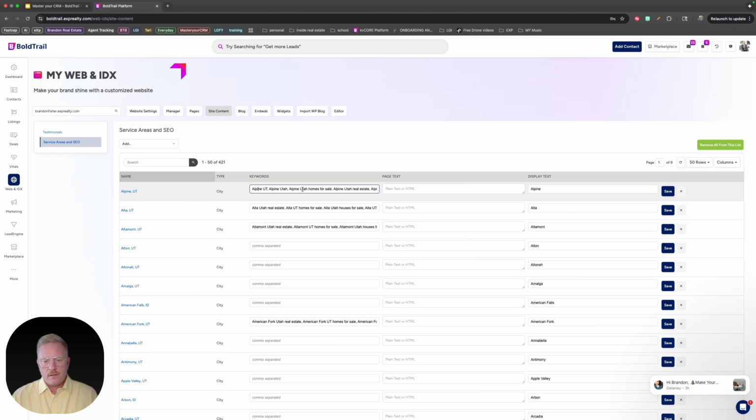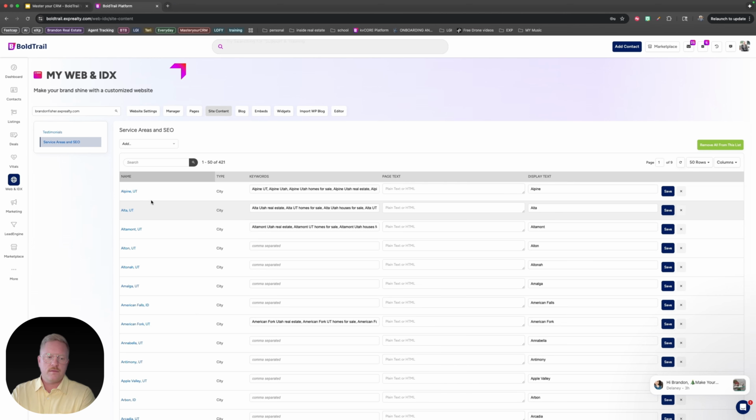Now, don't think that you have to figure out what all these keywords are. You can use our friend ChatGPT and give it a prompt: create SEO keywords specifically for Alpine, Utah. Put a comma between each word or phrase that will help my website increase visibility if somebody searches for it. ChatGPT will spit out a whole bunch of words with commas between them. You copy that and paste it directly into this keyword section. You can also put in page text here, which will help as well, and the display name. So let's say Alpine, Utah has a nickname. I could put that in this display text area.